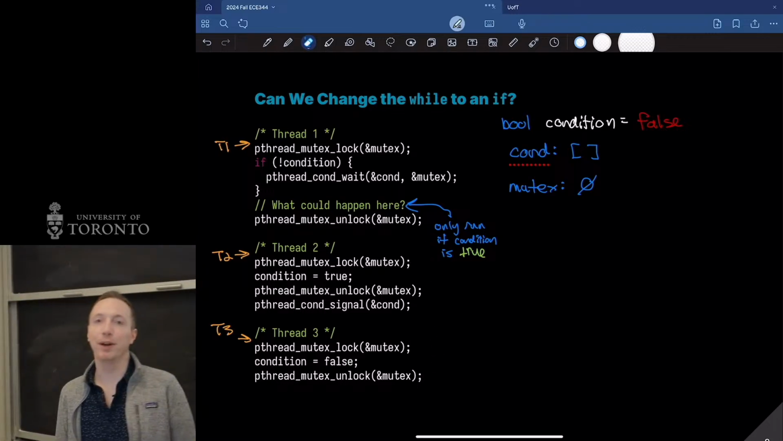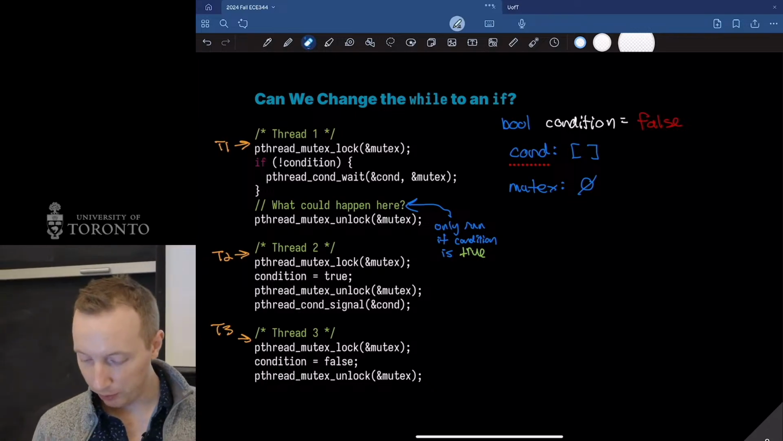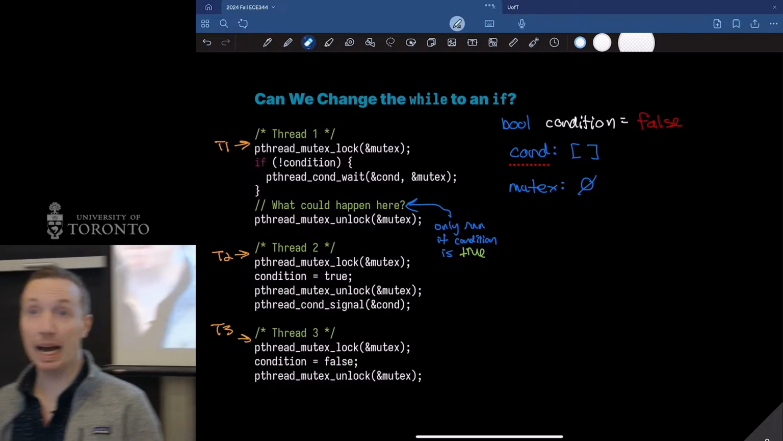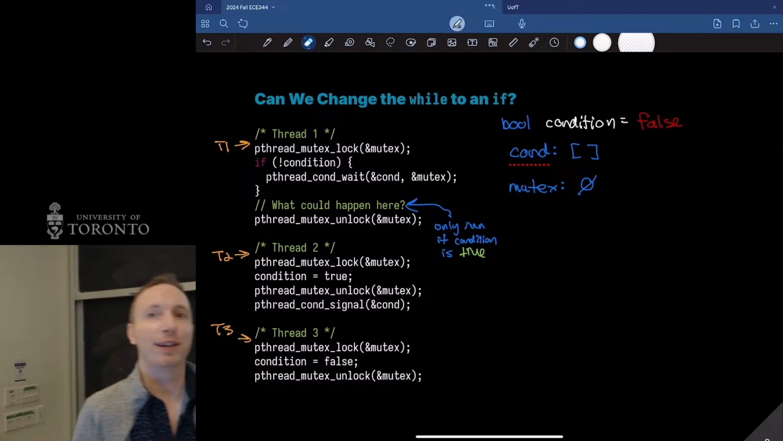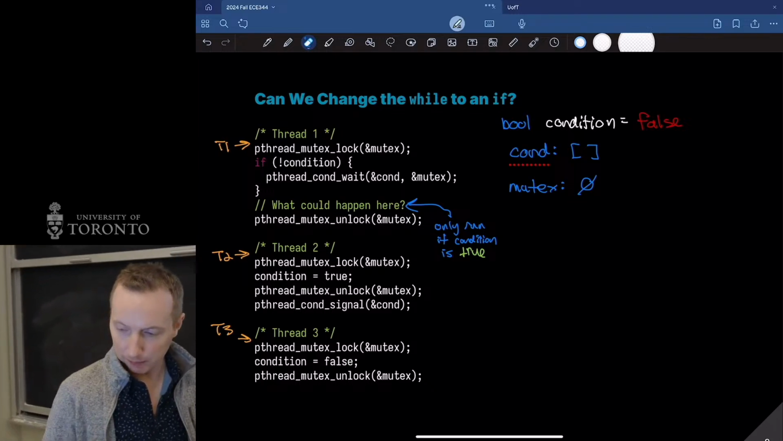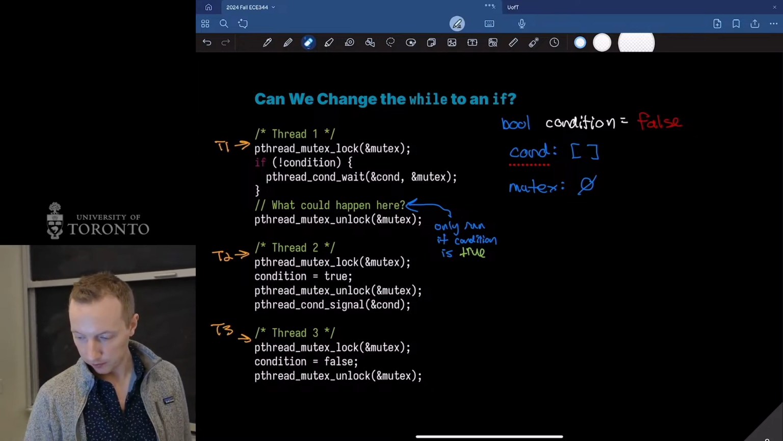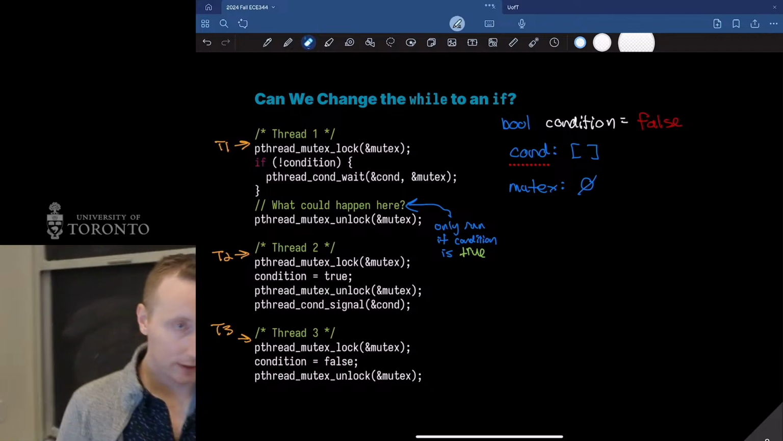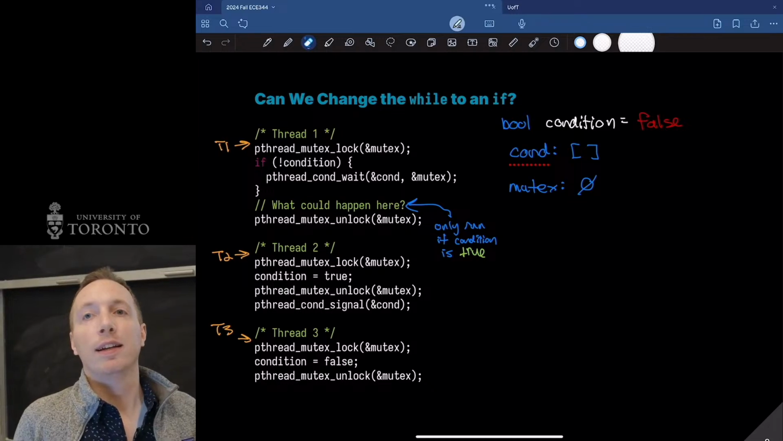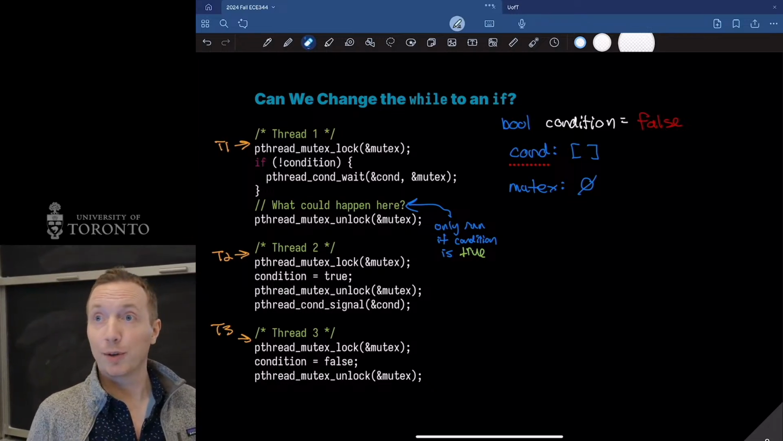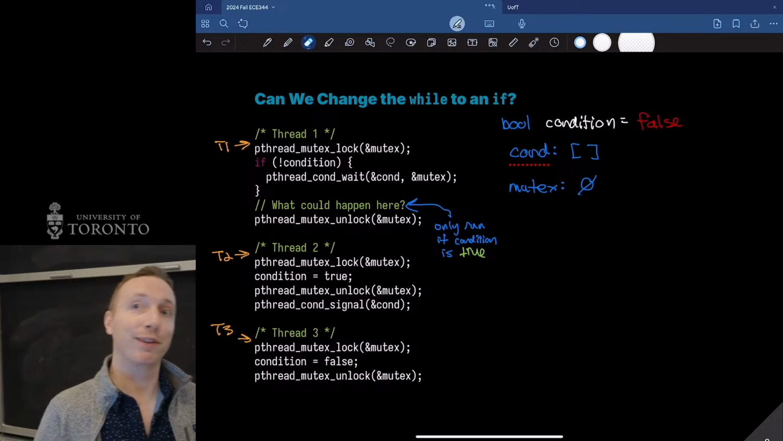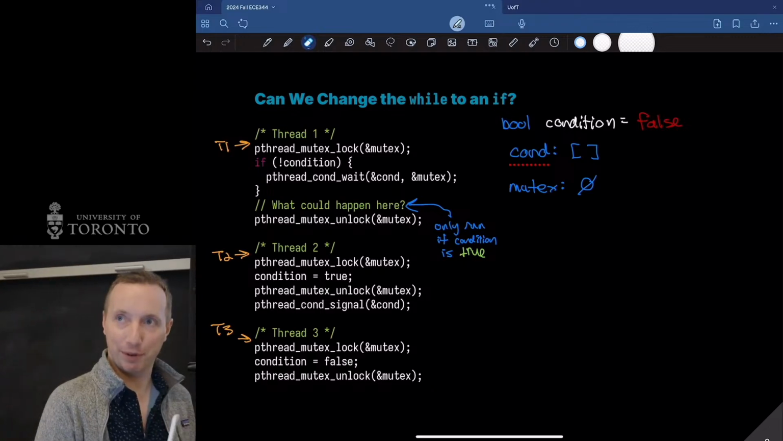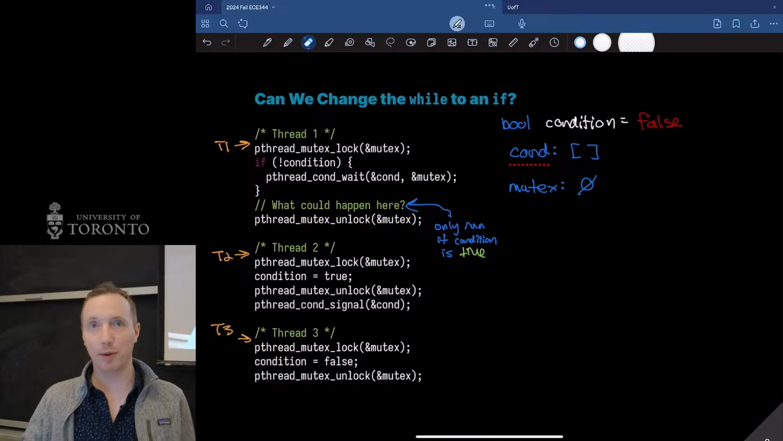Given this setup, is there any interleaving between threads 1, 2, and 3 such that something bad happens? I will give you another minute to think about that. And again, with all these, just assume interleavings between threads. Threads just execute one line at a time. Don't try and jump ahead too many steps. Just pick one, run a line, pick one, run a line.